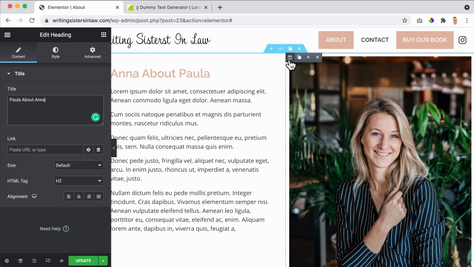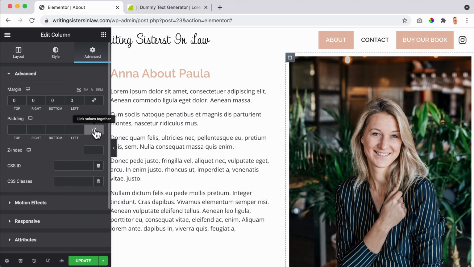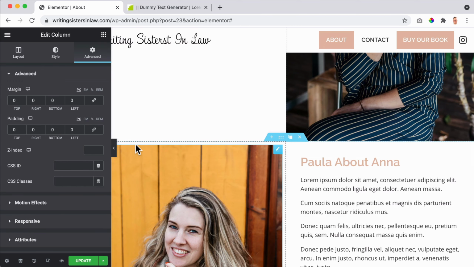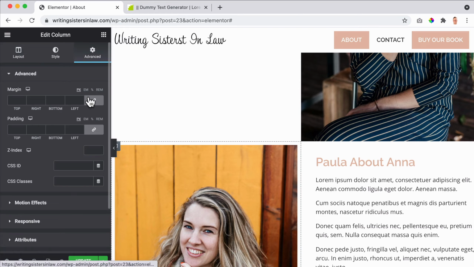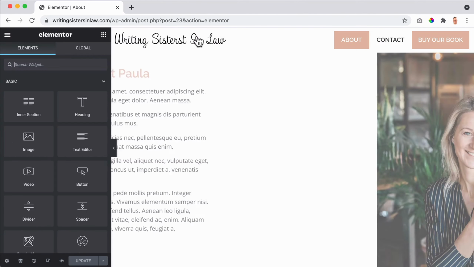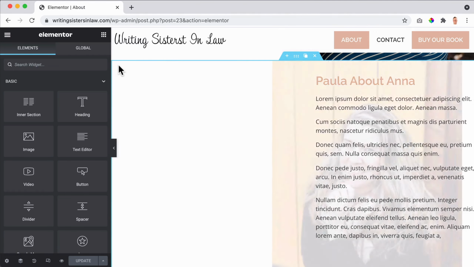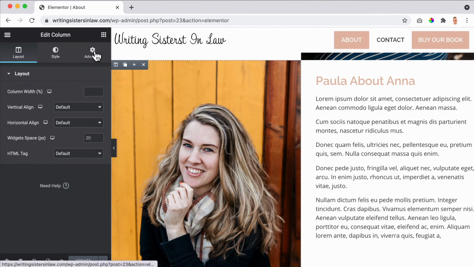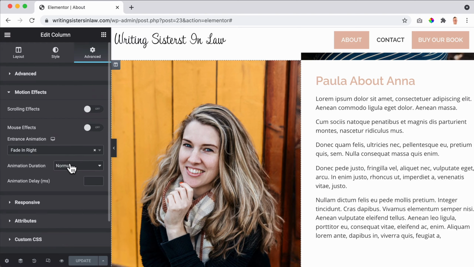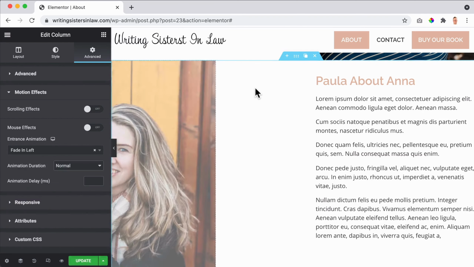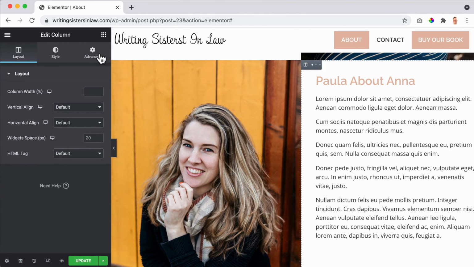If you don't want to have any edges over here, you can uncheck this and uncheck this also over here. Okay. So this one should come from the left and this one should come from the right.